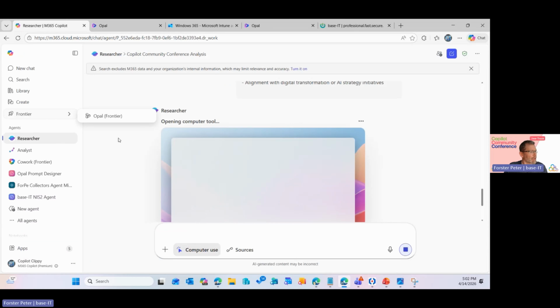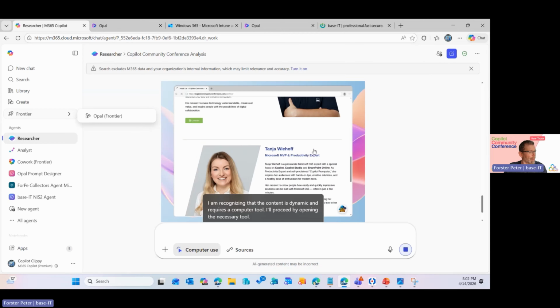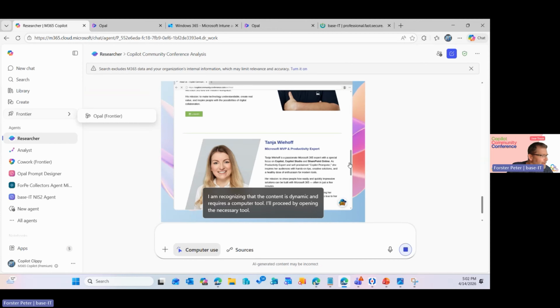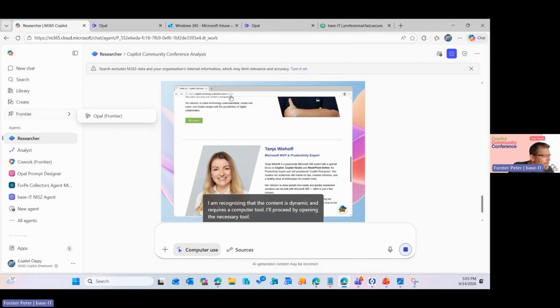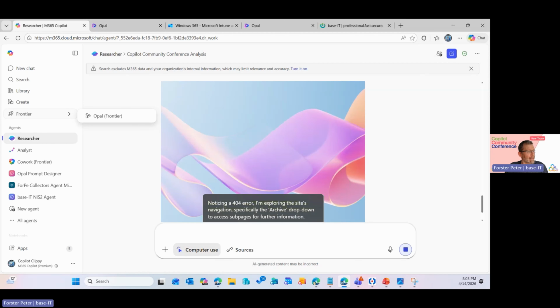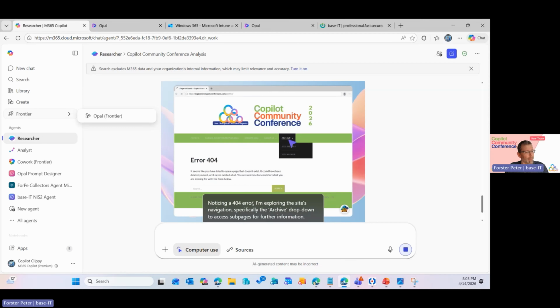Let's go back right now and check where the researcher is. Okay, wow, it's still working on it. Yeah, we are seeing right now, let me see, it's on the Copilot Community Conference in the archive. Yeah, so the archive site was also checked here. Then maybe there was an idea of Copilot that a link could exist, or it tried to really click on a link, and maybe the link is dead already. So, noticing a 404 error, I'm exploring the site's navigation. Yeah, maybe I was wrong there.